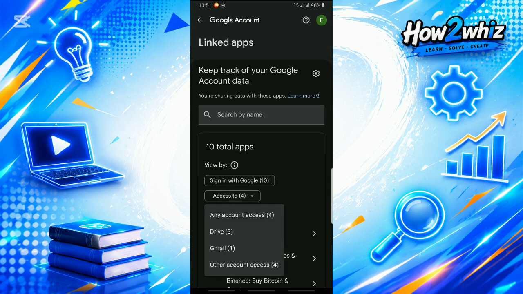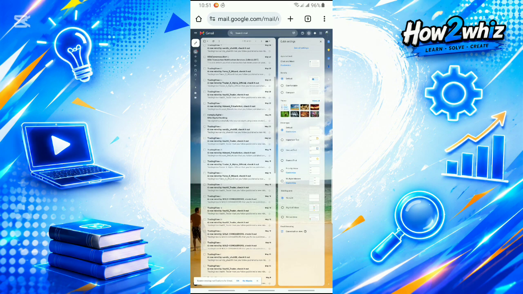After unlinking an app, you may be signed out. Some app features may stop working. You'll need to reconnect if you want access again. Only remove apps you no longer need for better protection.